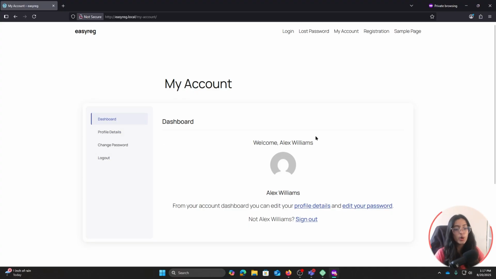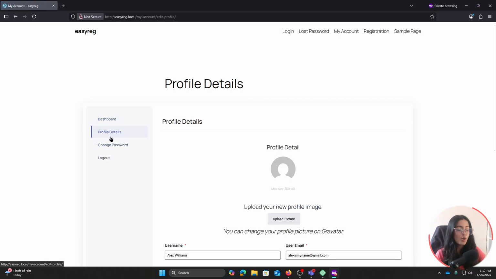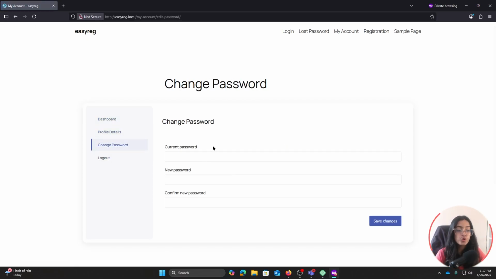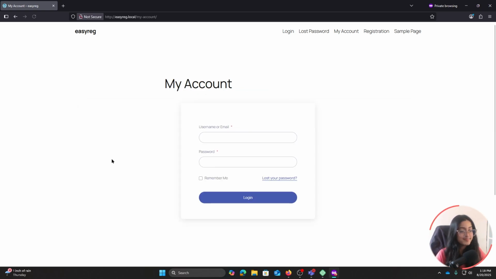Again, the dashboard where your profile picture will be displayed with your name, and then your profile details that you filled out on your registration form. If you want to, you can change password. Since we turned the toggle on, now once I click on log out, I'll automatically be logged out without showing the confirmation message. Just see, and I'm logged out.